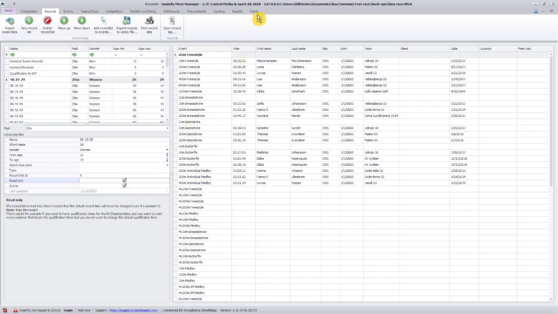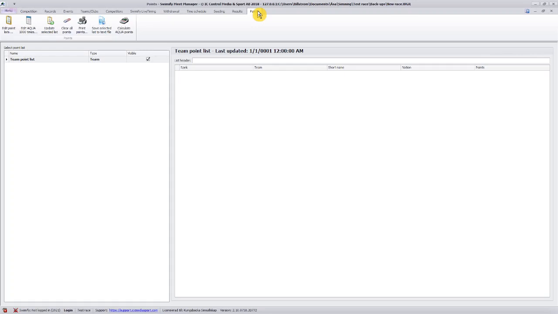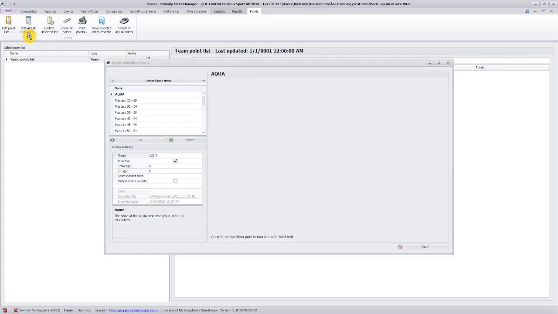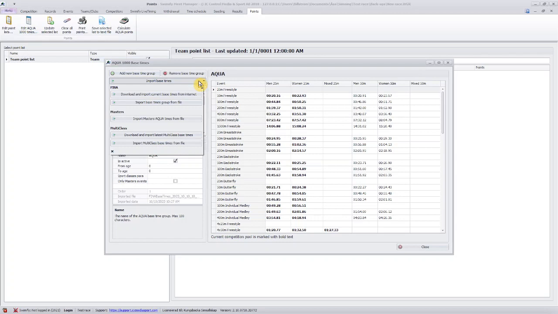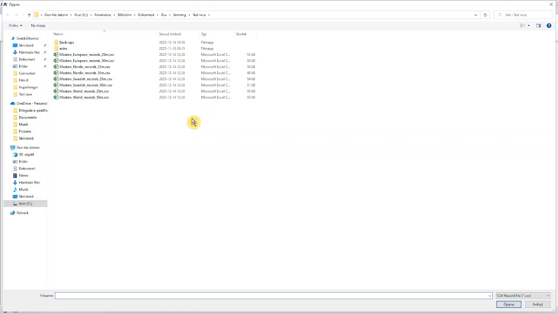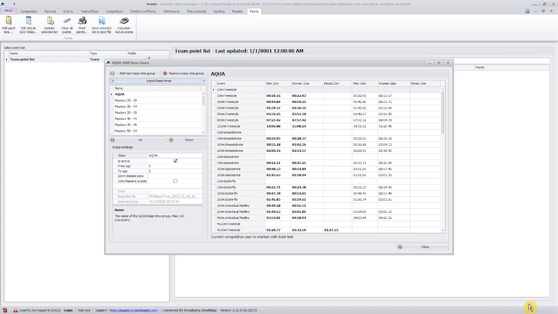So let's move to the Points tab. And here you can do two different things. You can add point lists and you can add Aqua 1000 base times. Let's start with Aqua 1000 base times. We import the base times, and as you see we have master here. And since the Aqua 1000 base time is the same as the world record, I will select the world records here and open them. And they will show up here. And the Aqua times work exactly the same as the normal Aqua times.